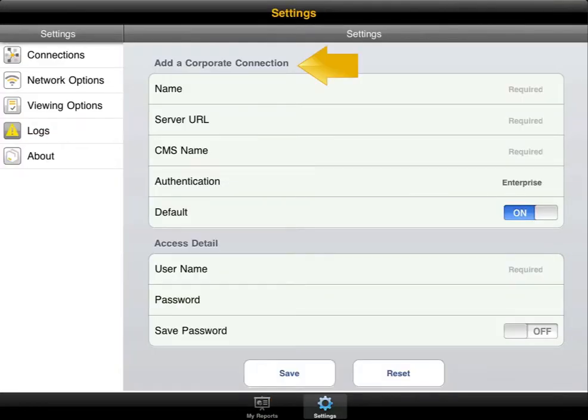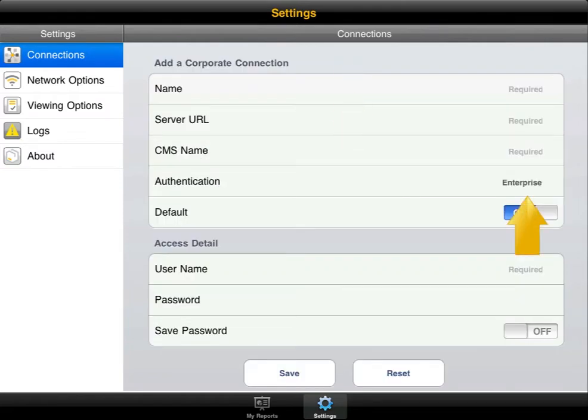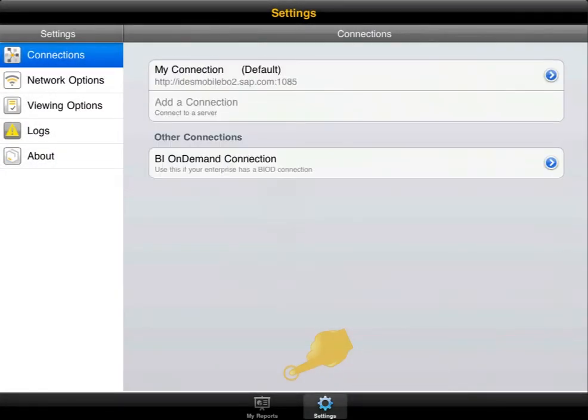From here, you can create a corporate connection, allowing you to access reports from your SAP BusinessObjects Business Intelligence Platform repository. Tap the Connections tab to create a BI on Demand connection for users of SAP's BI in the Cloud solution. For either connection type, enter your connection information along with your username and password. You can save your username and password so you don't need to enter them each time you want to connect. Tap Save, then tap a connection to log on.